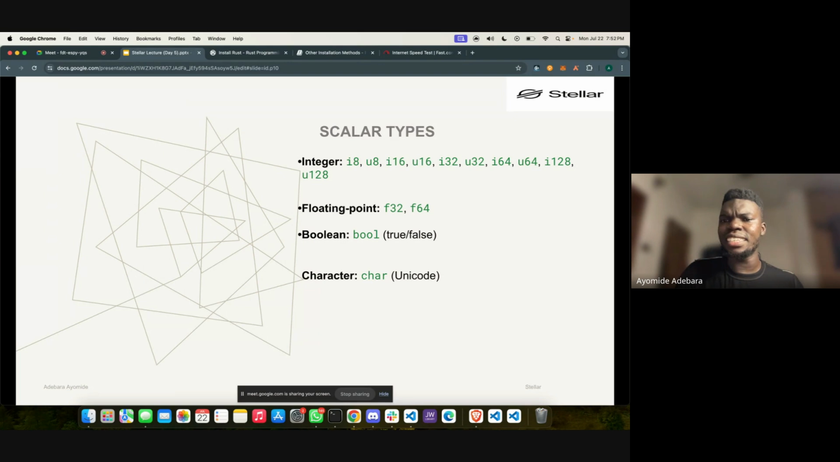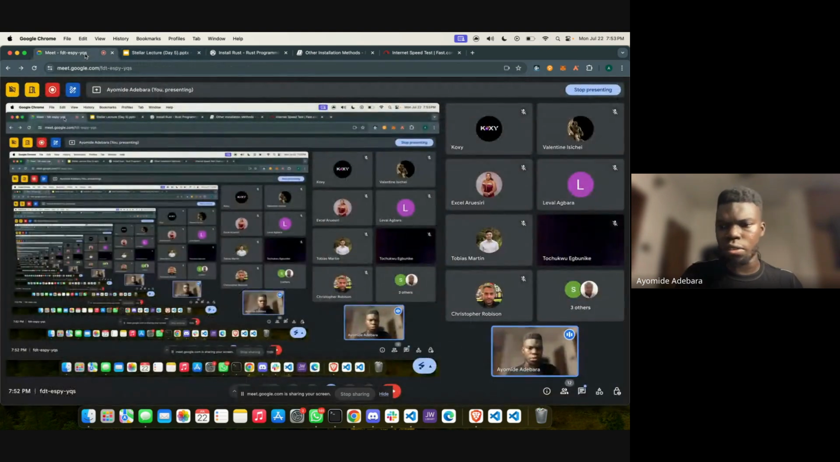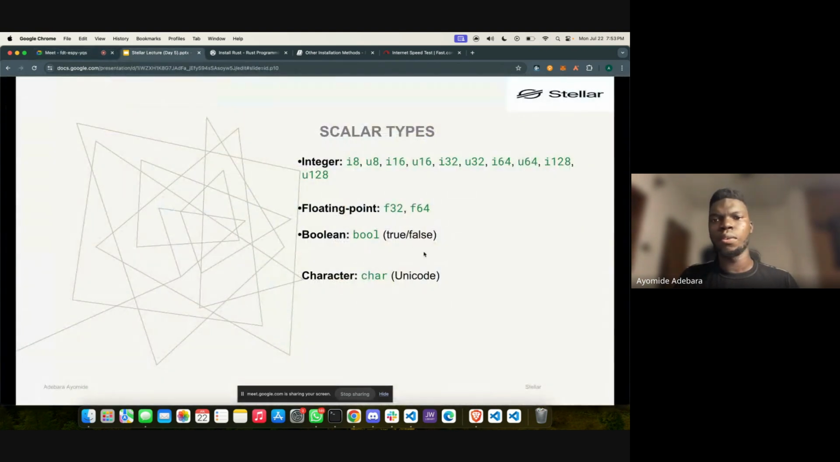But for unsigned integers, that is U16, U8, U32, U64, U128, all of these are unsigned integers. And these unsigned integers only accept positive values. So for the unsigned integers, they have to be from 0 to the maximum value of the unsigned integer. So this is the difference between int and uint.